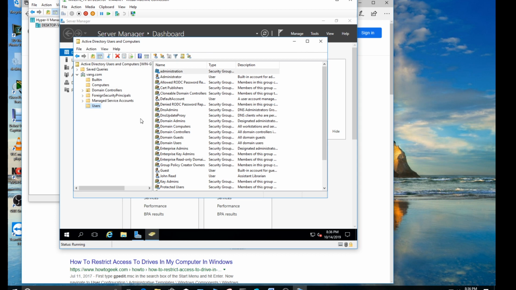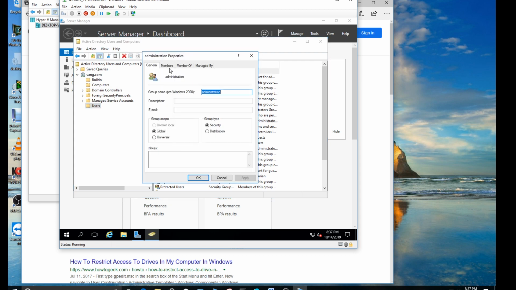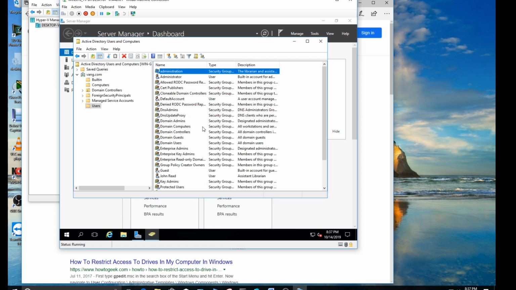Click on OK, and in here there's no description. So if you want to add the description, which you do in your project, I require that you must have the description. So you double click on it, or you can right click and click on properties, either way. So type the description. I call it the librarian and assistant librarian. Okay, apply.